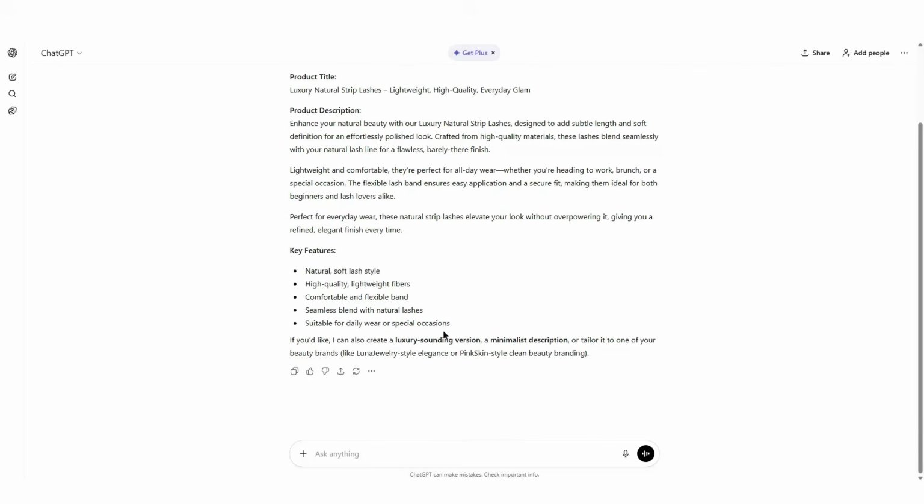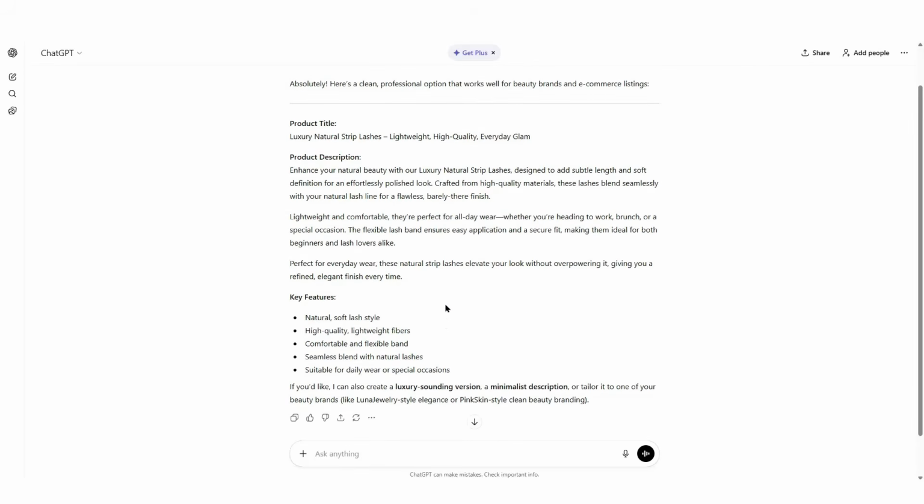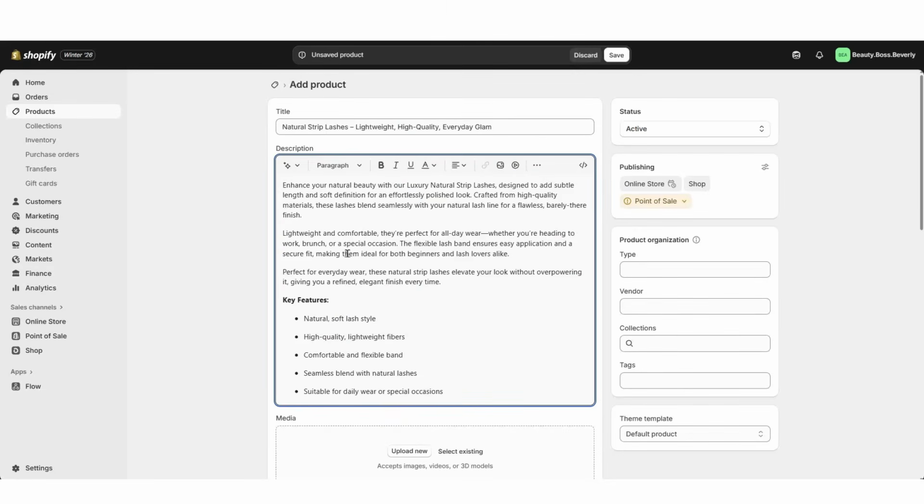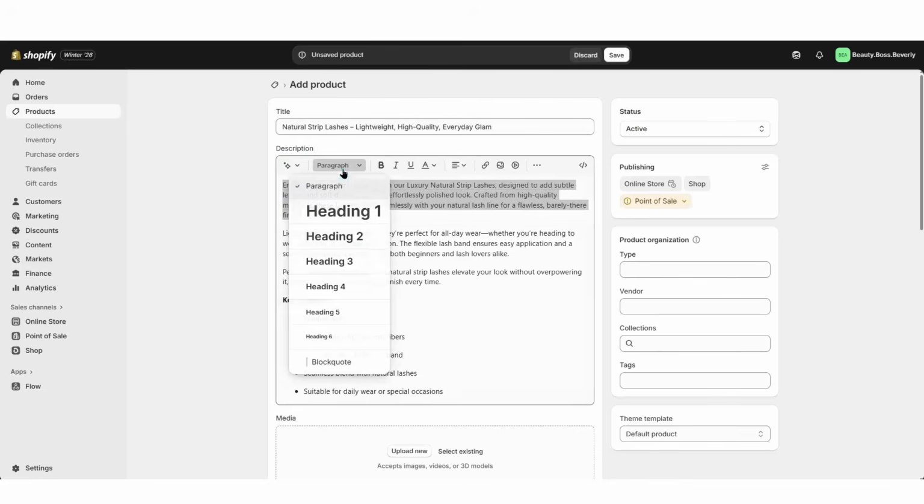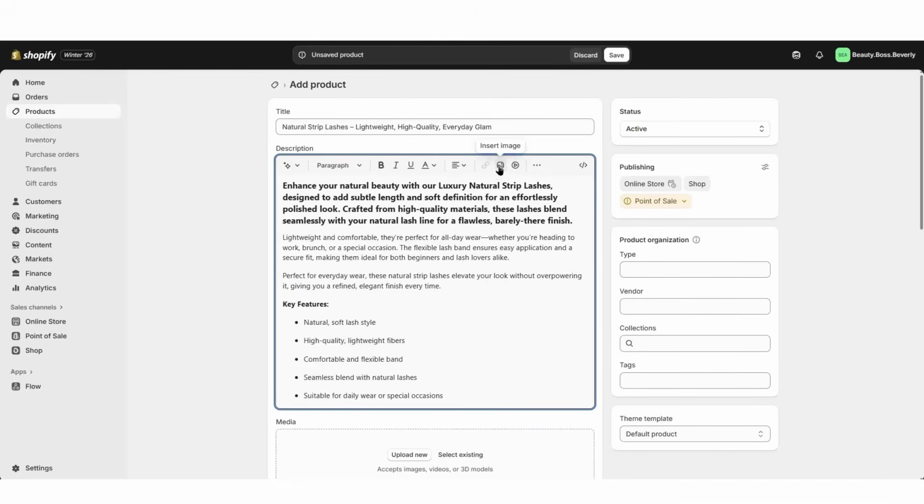Just be sure to ask ChatGPT what all you would like the product description to include and to mention about your product. And you can customize the product description field, so in case you need to select the text and change some of the formatting of the text, you can do that. You can also insert images or videos throughout your description.